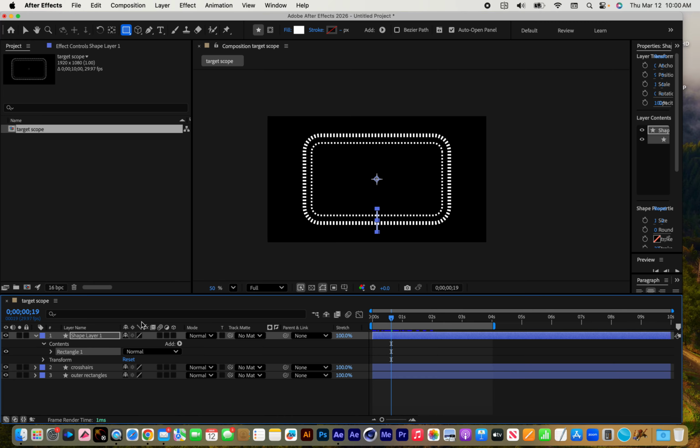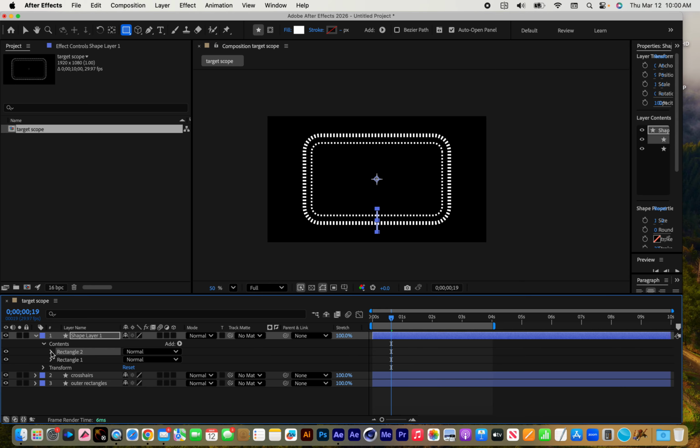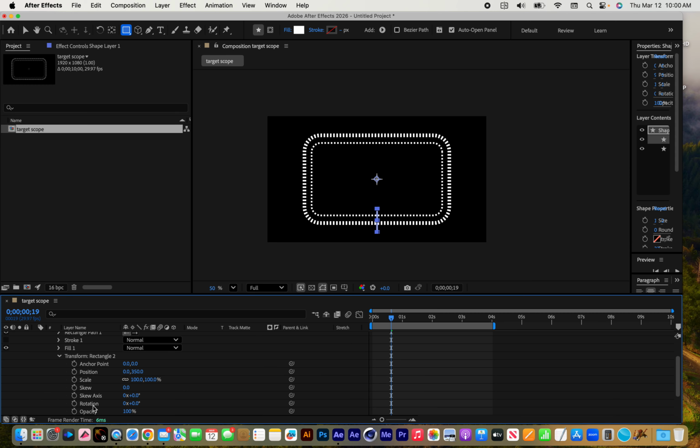And that way, to make one up at the top, I can just take this one and hit Command D, go to that transform group, and instead of a positive 350, I'll do negative 350. So now that shape is up at the top here, see?